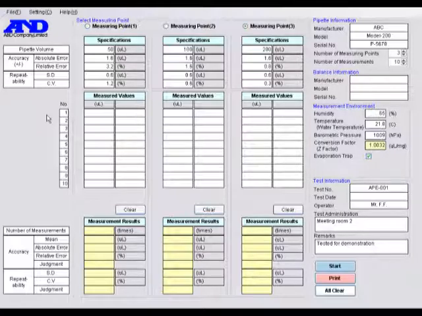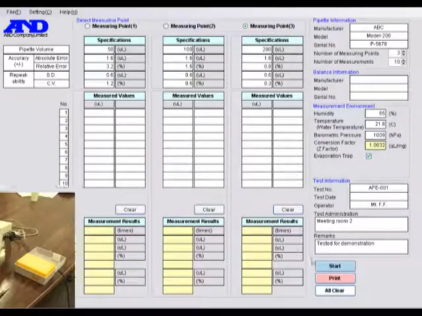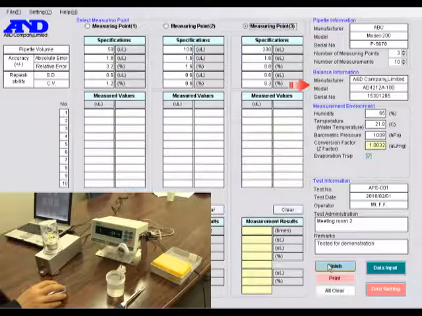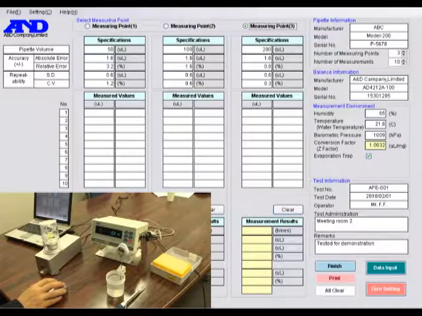Now let's start the first measurement. Click Start while the balance is in weighing mode. You can see that the balance information is read into WinCT-Pipette. Next, select the measuring point in which to enter the measurement values. Please make sure that the balance is displaying 0 before dispensing the distilled water from the pipette. If it isn't displaying 0, click 0 setting to re-zero the display.